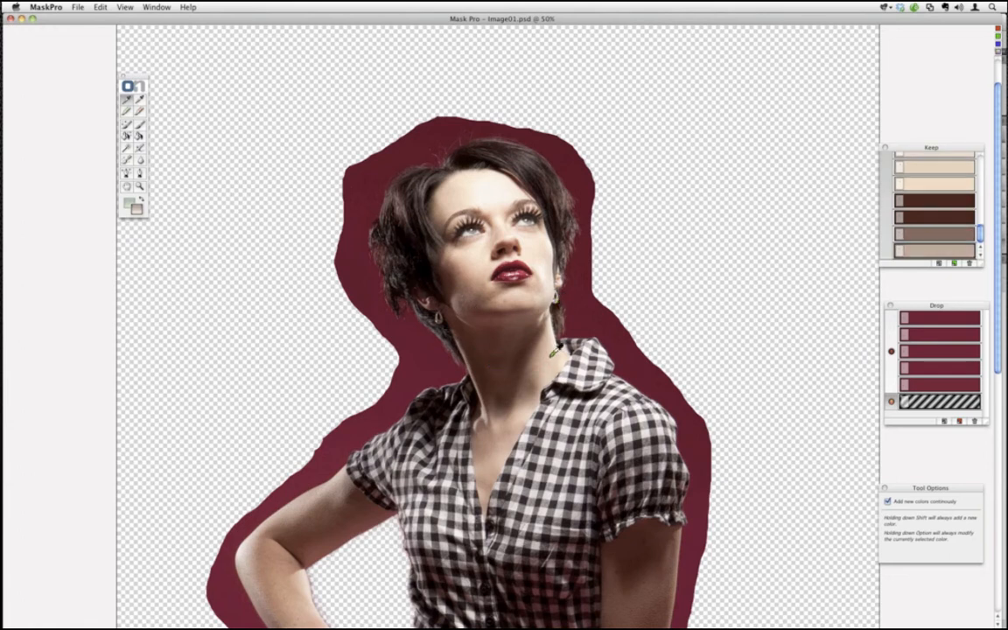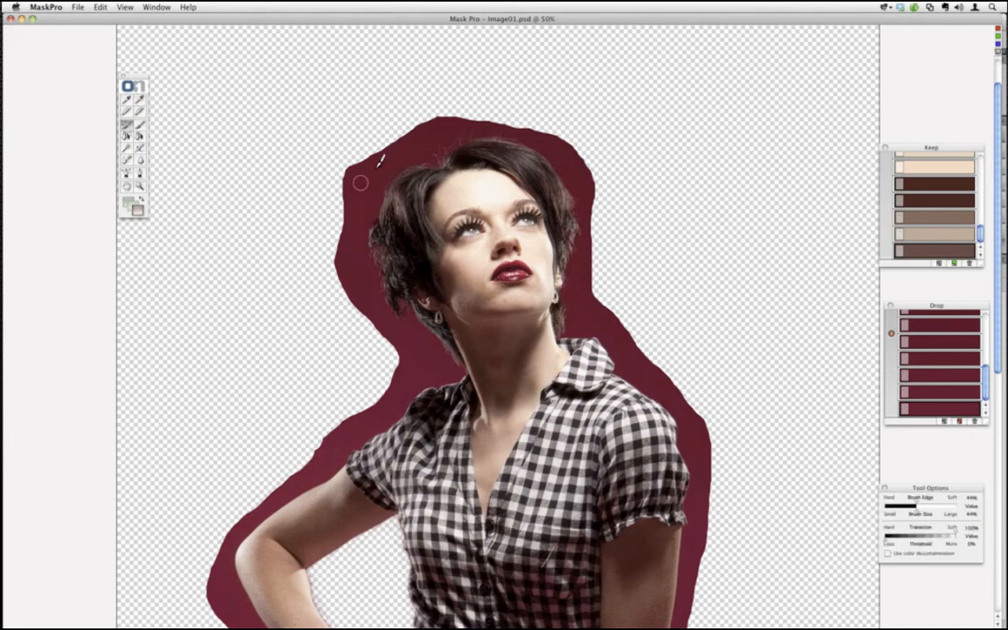Let's just get the little earring. Okay. Now you can see that we have a new set of keep colors. We still have our old set, but it's deactivated. And we can go to our drop colors and just kind of get a swatch. And the background here has different shades as well, so I'm trying to capture all of that.